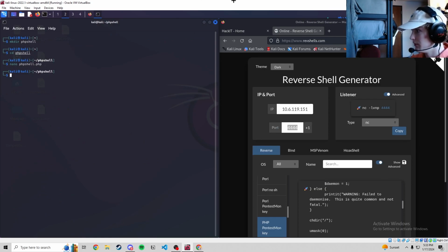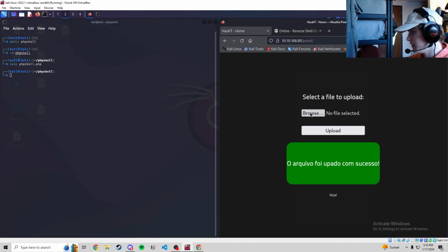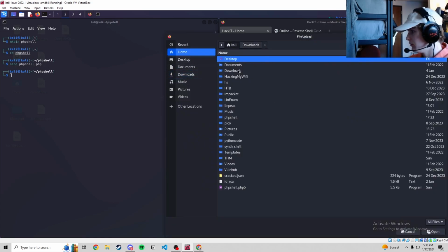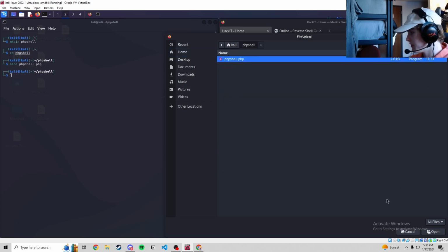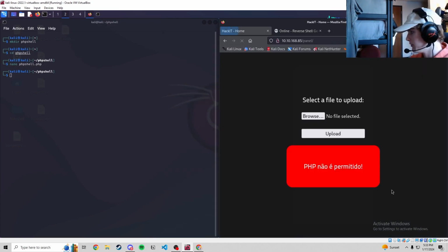Let's try to upload it. So if we browse, we're going to go to home. It's in PHP shell, php shell.php, open, upload. Okay, we get an error. It looks like Portuguese, and I'm assuming it says PHP is not permitted. So we can't upload a PHP shell. So we're going to have to do something different. We're going to have to pivot here.